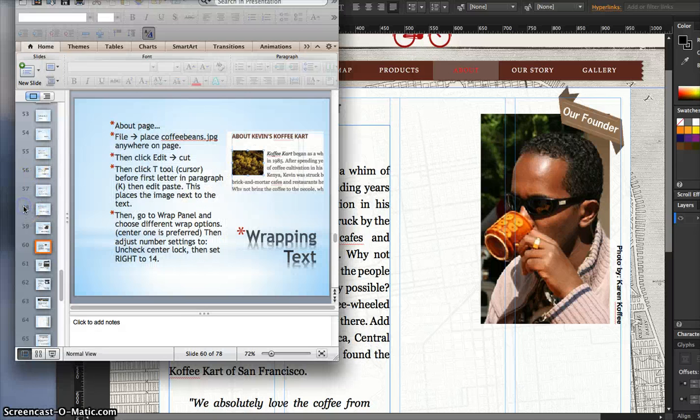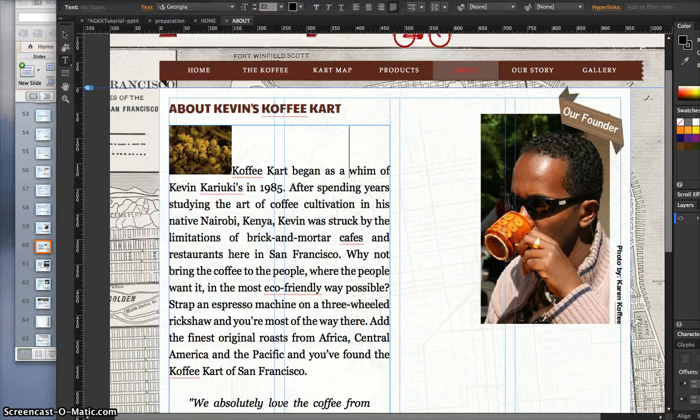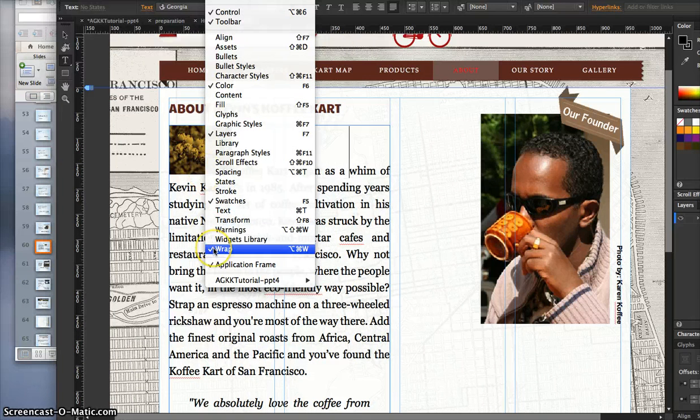Okay, so now we're going to wrap the text around it. If you look at my little image, it's wrapping, okay? So we're going to go to the wrap panel. If we pull down to Window, Wrap, okay, I have it checked off already.